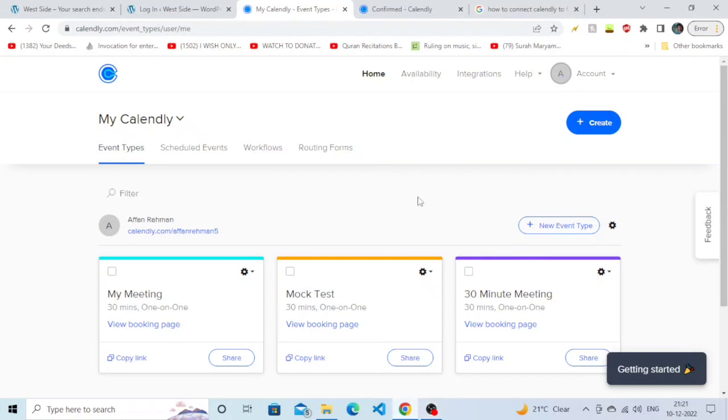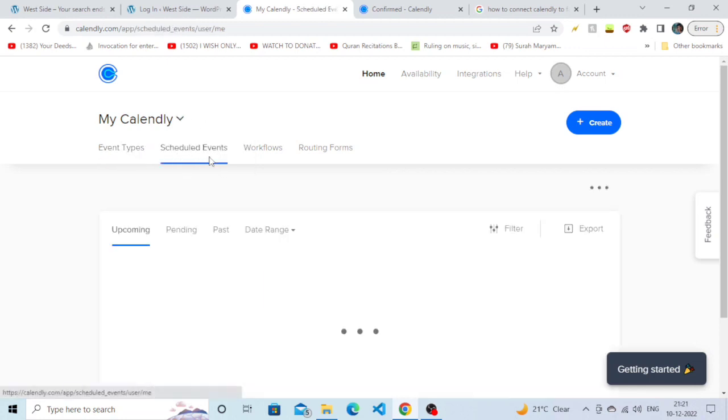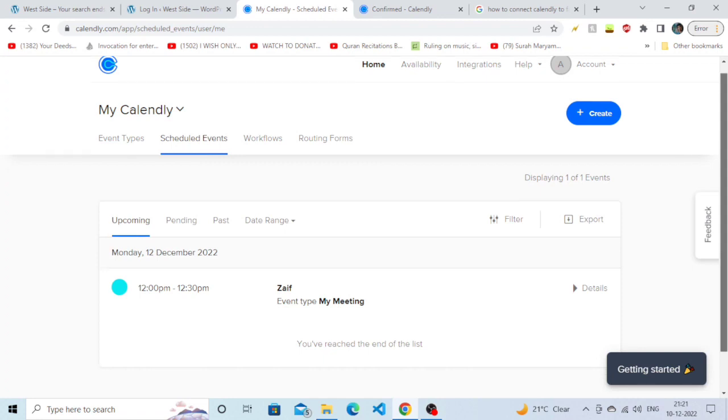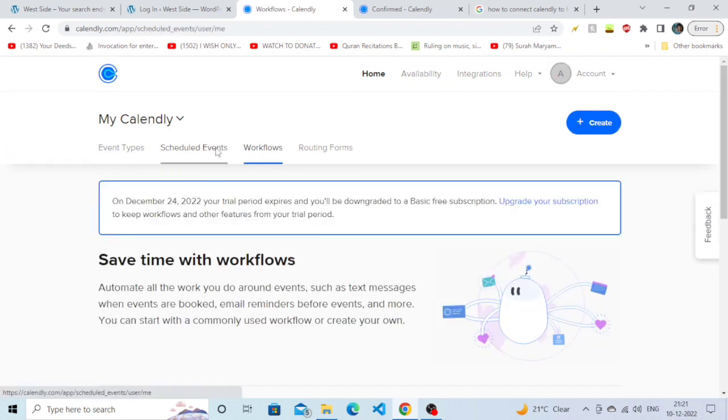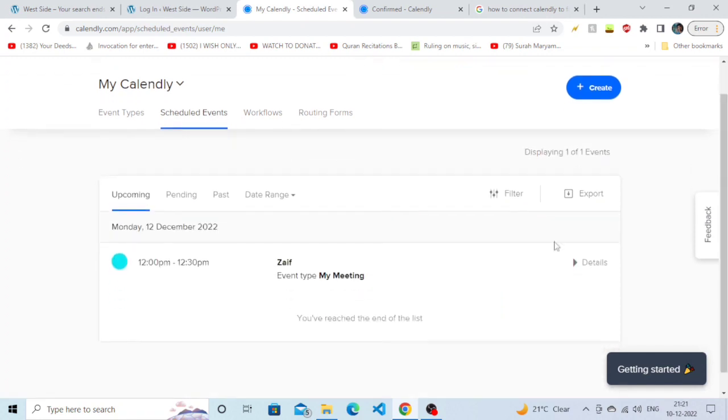So in this tutorial we are going to learn how you can check if someone has booked a meeting with you. So without further ado, let's dive right into it. So as you can see, this is the event type section here. So what you need to do is you need to just simply click on schedule events, and from there you need to click on schedule events.